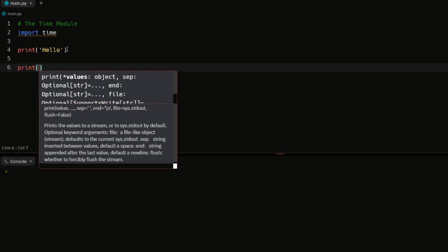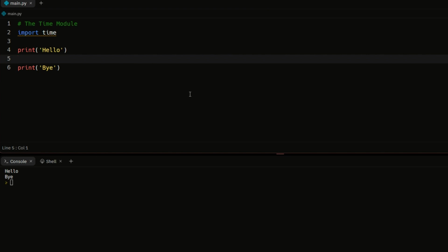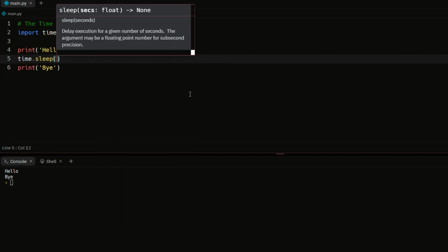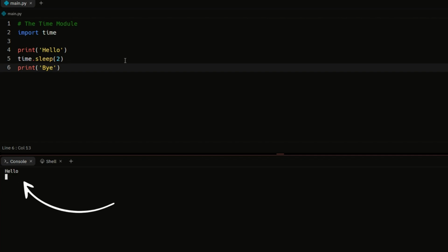Let's try it out. Without the sleep function, hello is printed, then, immediately after, bye is printed. Adding the sleep function, with a parameter of 2, will pause the code, and anything after the sleep function will have to wait 2 seconds before being executed. As shown, when we run the program, hello is printed, then a 2-second wait, then bye is printed.